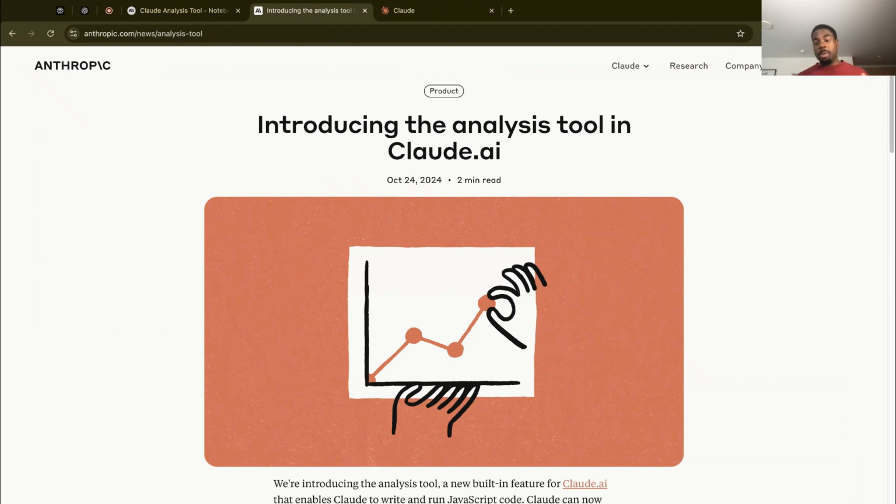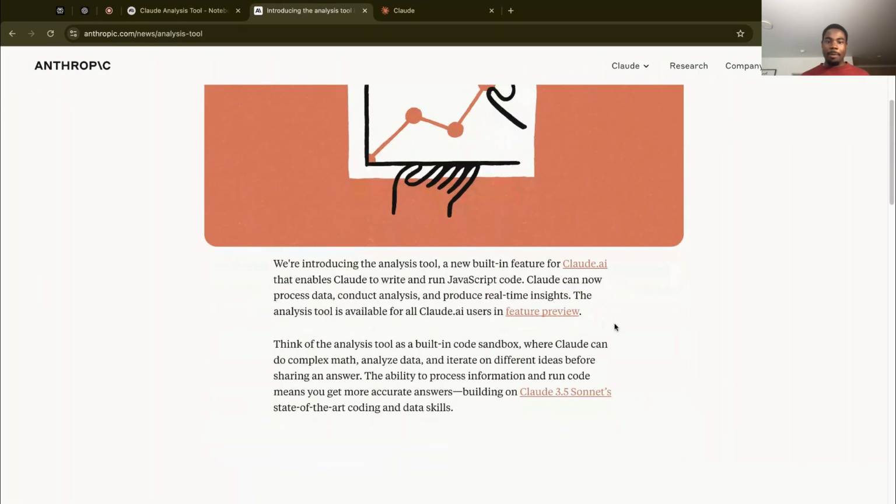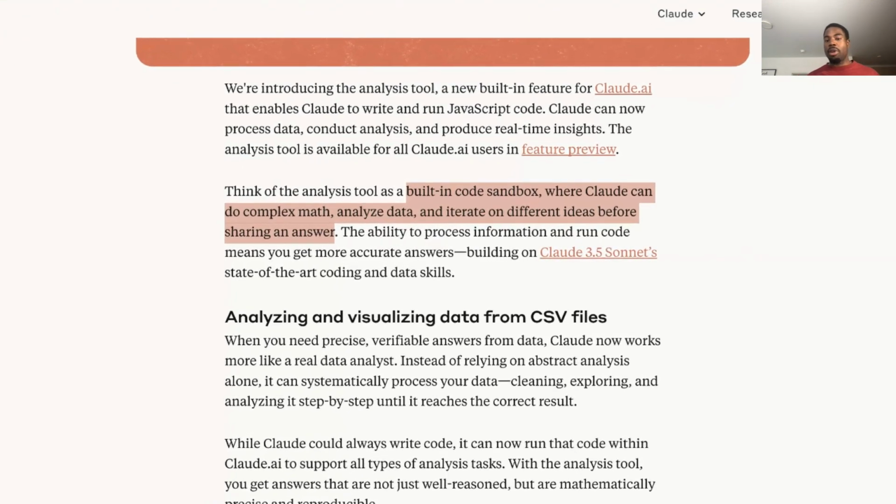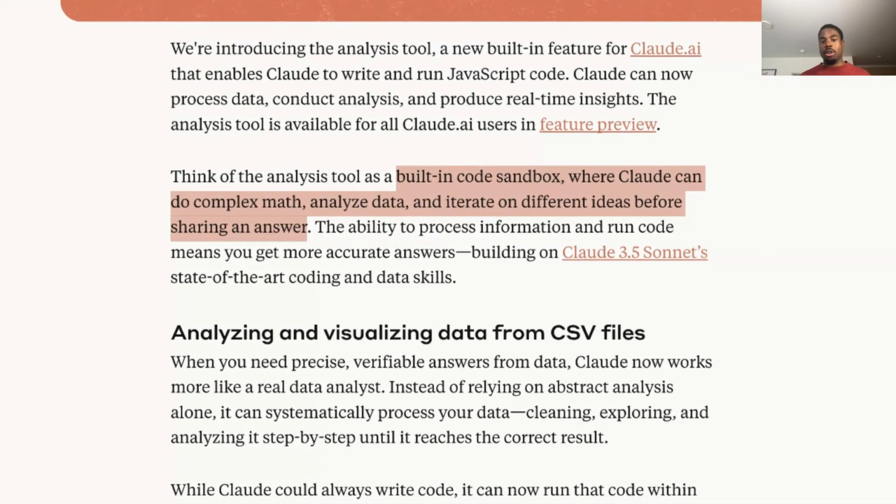All right. If you've been following recent news in the AI space in the last week, you'll be able to tell that Anthropic has been doing a lot with Claude. And today they announced the analysis tool in Claude.ai. They've said you can think of it as a built-in code sandbox where Claude can do complex math, analyze data, and iterate on different ideas before sharing an answer.